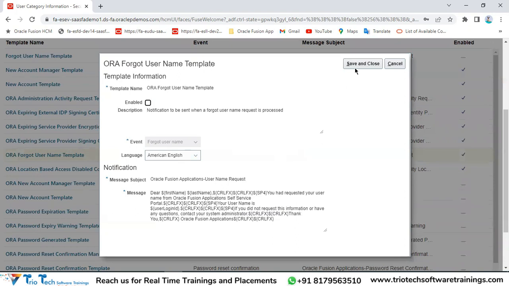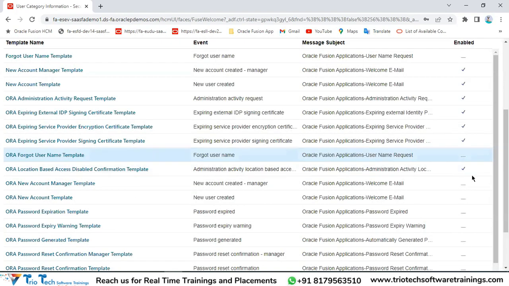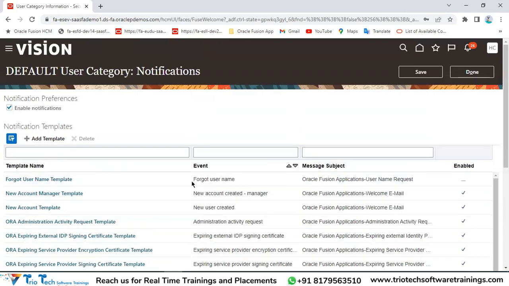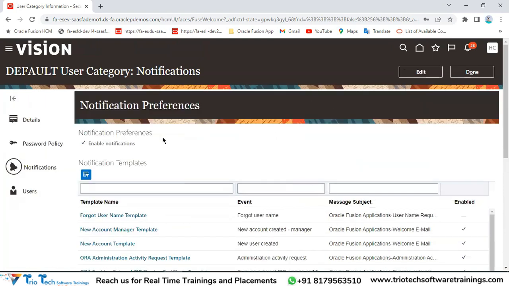See, enable, I'm removing it, save and close. So only for this template, I can control enable and disable. So you can go to individual templates and enable or disable the notifications that you want to trigger to the employee or not. That is about notifications.